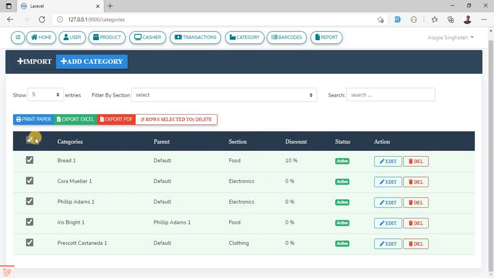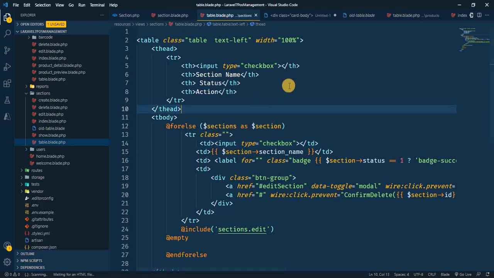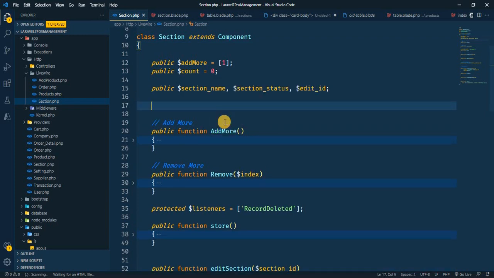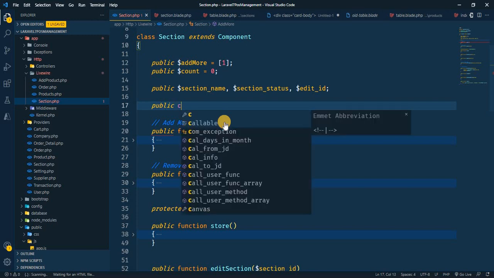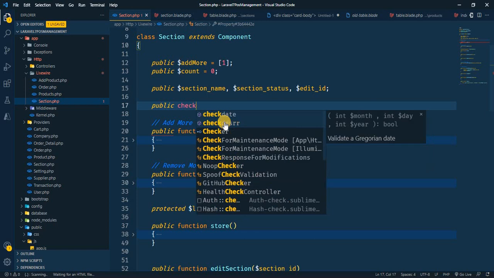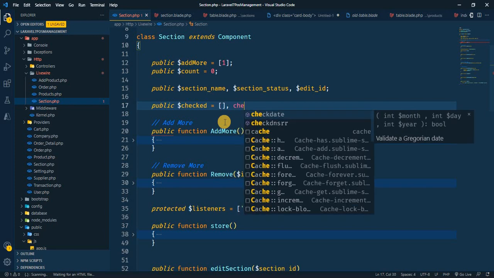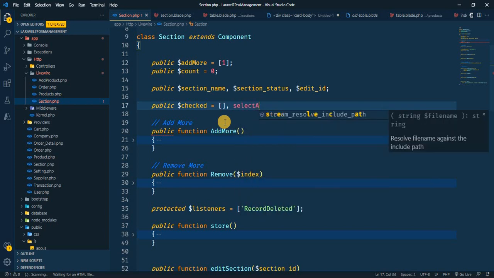So what I will do is go back to our Laravel Livewire class here, and here I will declare two public variables. Check, which I'll make an array for now, and select all, equals to false. Okay, like this.